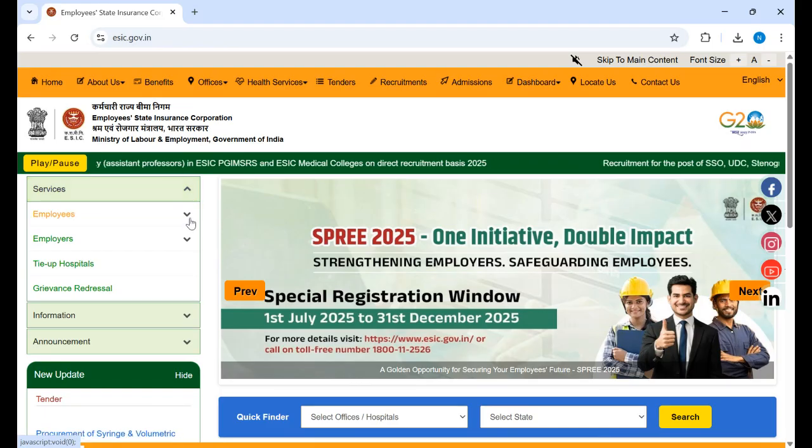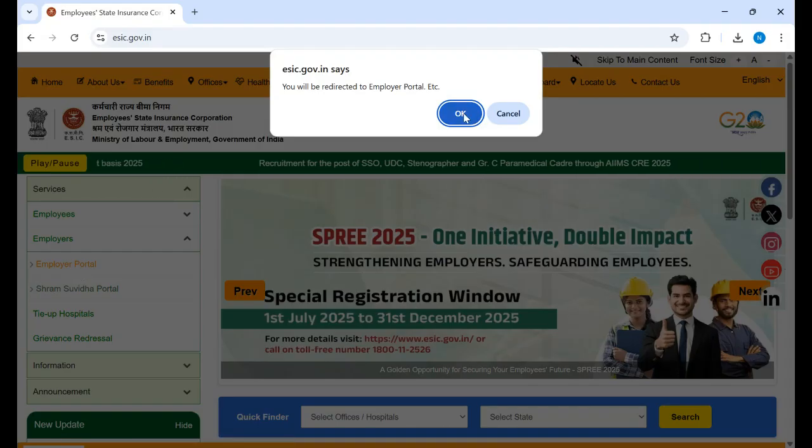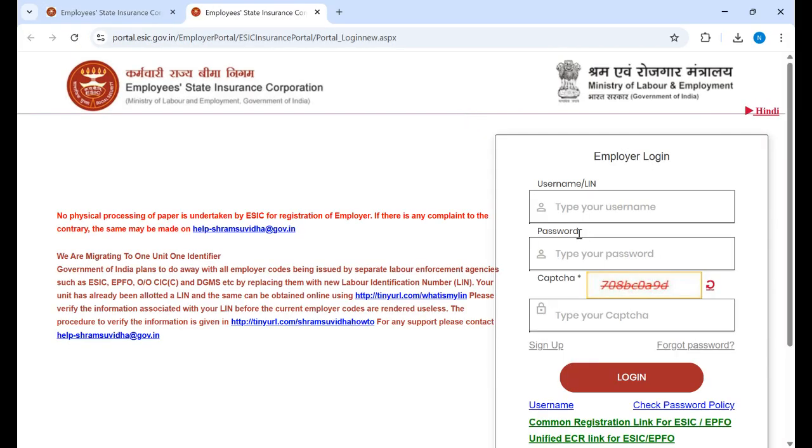We will see the employer portal. You see what happens. This is the employer portal, and it is taking us to a separate portal. Actually, you see, I cannot enter here. If you put it, then you have to log in, then you have to go forward. That is the actual issue.